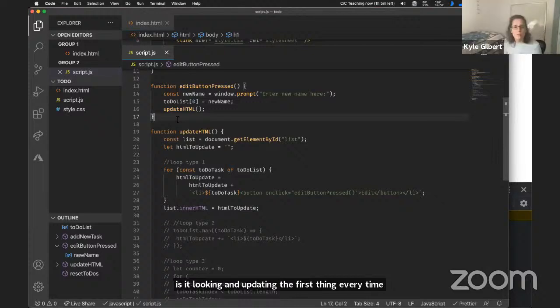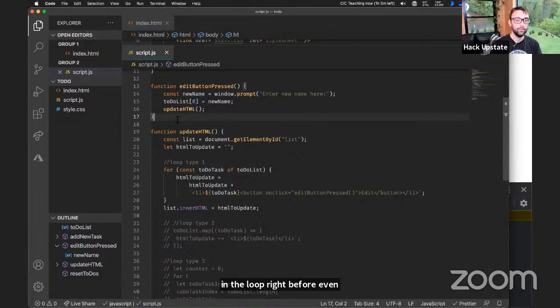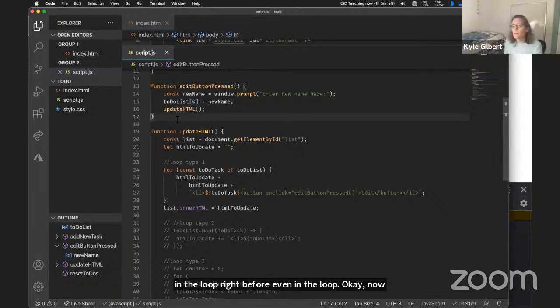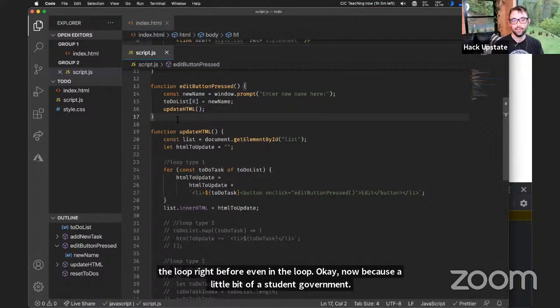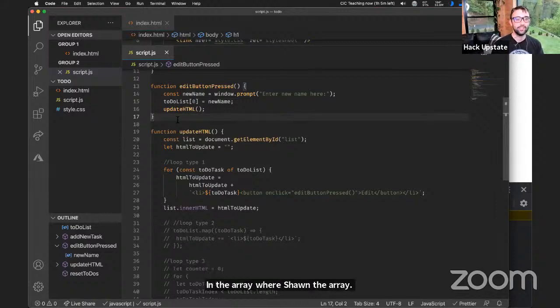In the loop, right? Before even in the loop. No, because the loop iterates through, never mind. In the array, where is Shaw in the array? Index 0. So that's actually a trick. When I'm saying, why is it always doing the first one? First in an array is always 0 because we zero-index the array.